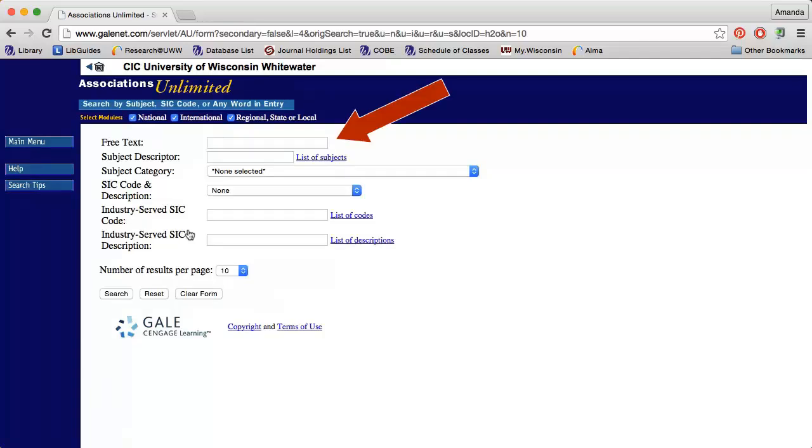Type your keywords into the free text search box. I want to find a list of organizations that are competitors of the American Cancer Society, so I'm going to type cancer into the search box. Notice that the default is to look for national, international, and regional organizations. Uncheck any of those that you're not interested in.